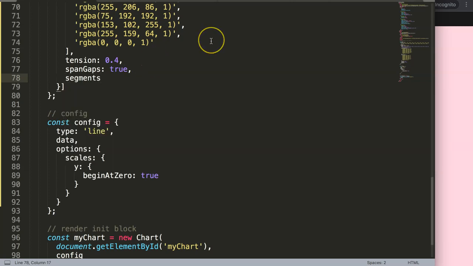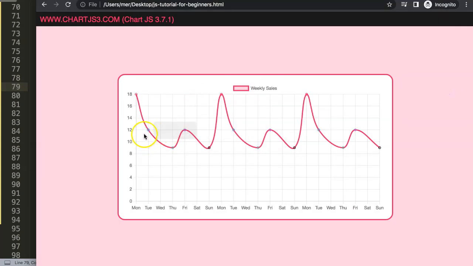So I go into these segments. Segment, without the S, is basically what we want to work with here. Every one of these items, the line from this point to that point, or basically here to here, is one segment.